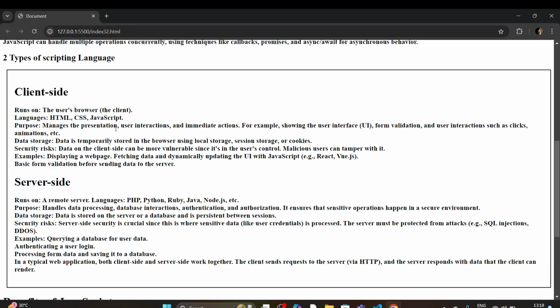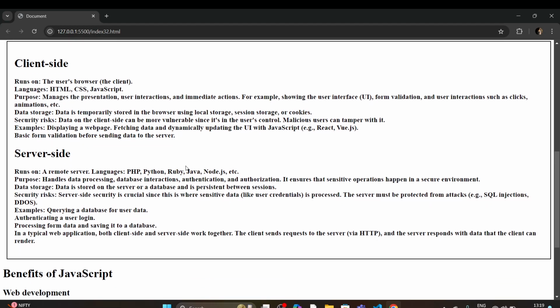Then the next point is security risk. Data on the client side can be more vulnerable since it is in the user's control. Some of the examples are displaying a web page, fetching data, and dynamically updating the UI with JavaScript. Like here we have React on the client side, and basic form validation before sending data to the server.